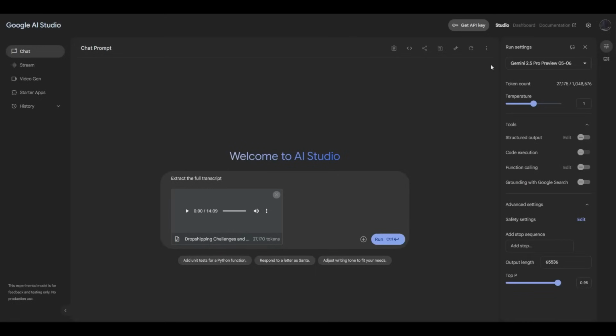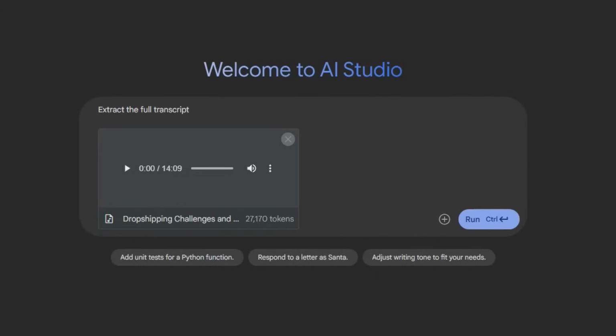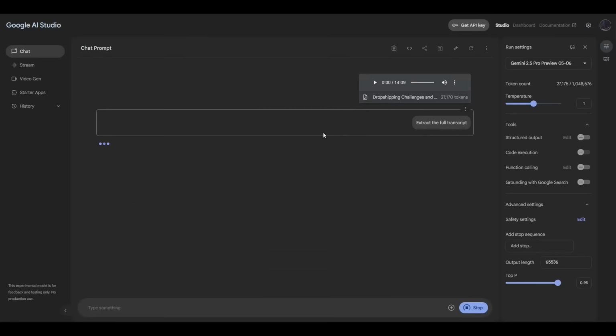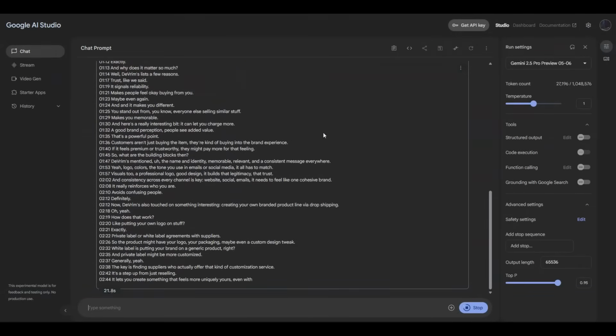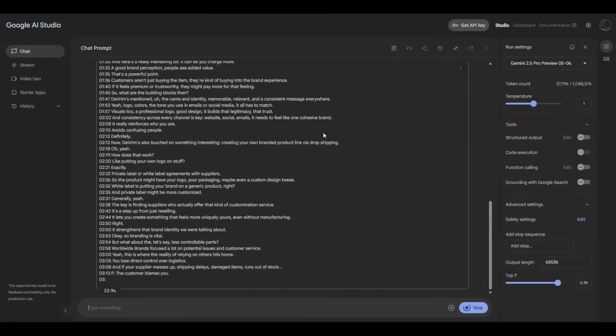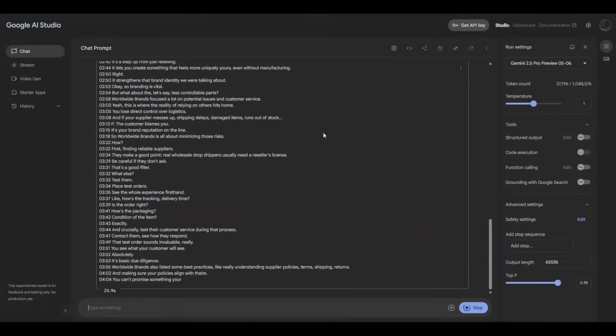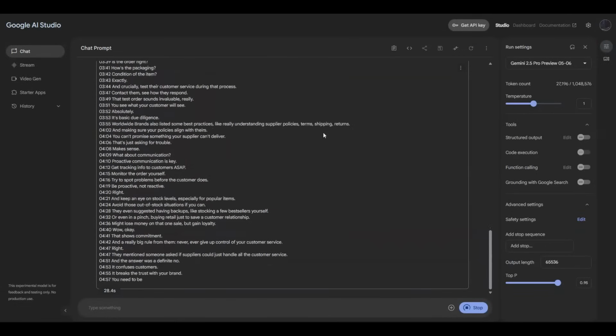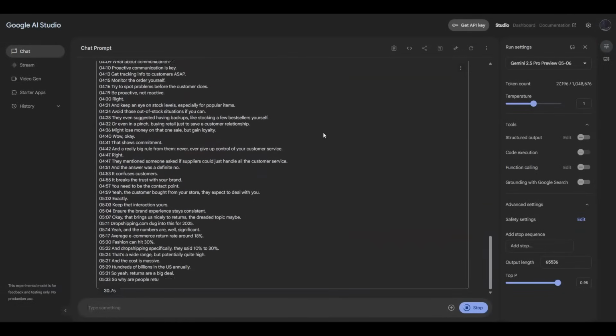Using Gemini 2.5 Pro in Google AI Studio, you can import the audio file from NotebookLM, and then we want to extract the full transcript. So I'm just going to press run on this. And as you can see, it's working its way through the complete audio file, the two-person podcast, and it's extracting every bit. So you can do this with any audio file or YouTube video, super easy.